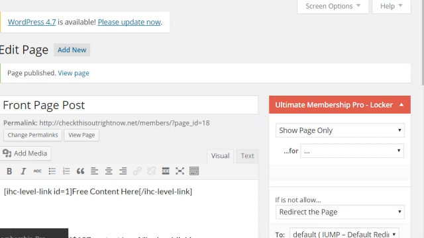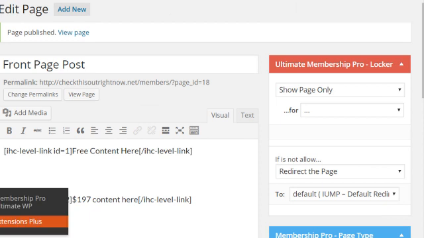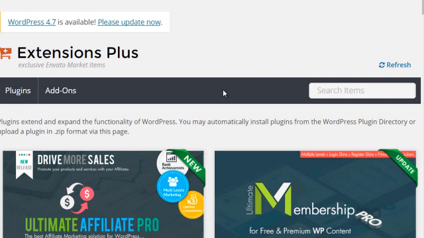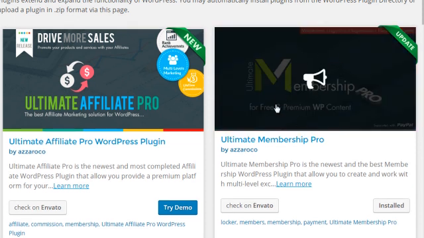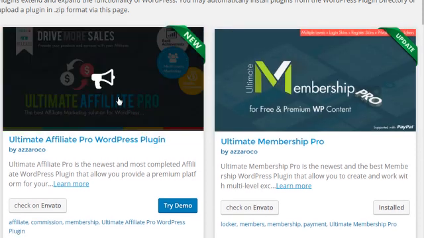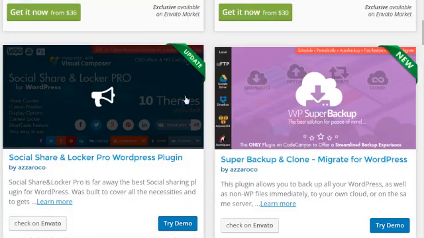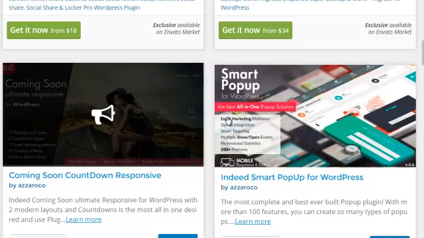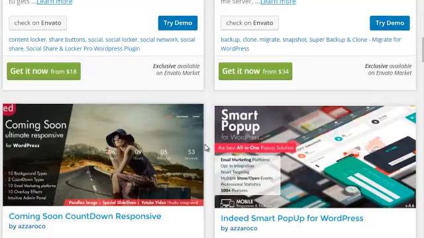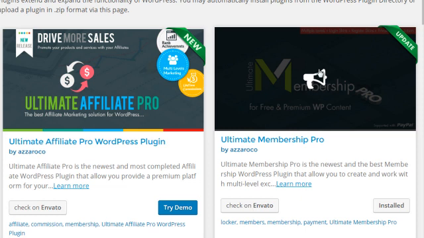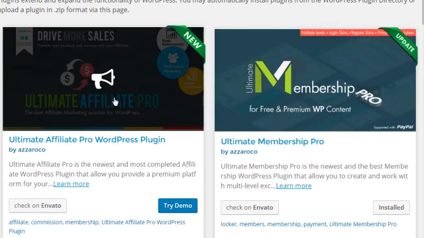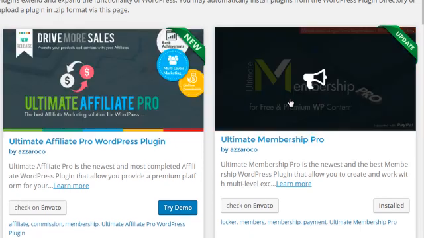Now, if you go back here and you click on Extensions Plus, you will see that the Ultimate Membership Pro also has the ability to expand. So in addition to this, which is what we have, we can add an affiliate program. If you scroll down, you can do other things like backup and clone and other different extensions as well. But to be honest, what I feel like is this one right here is very, very powerful. And then of course you can add the affiliate program over here.